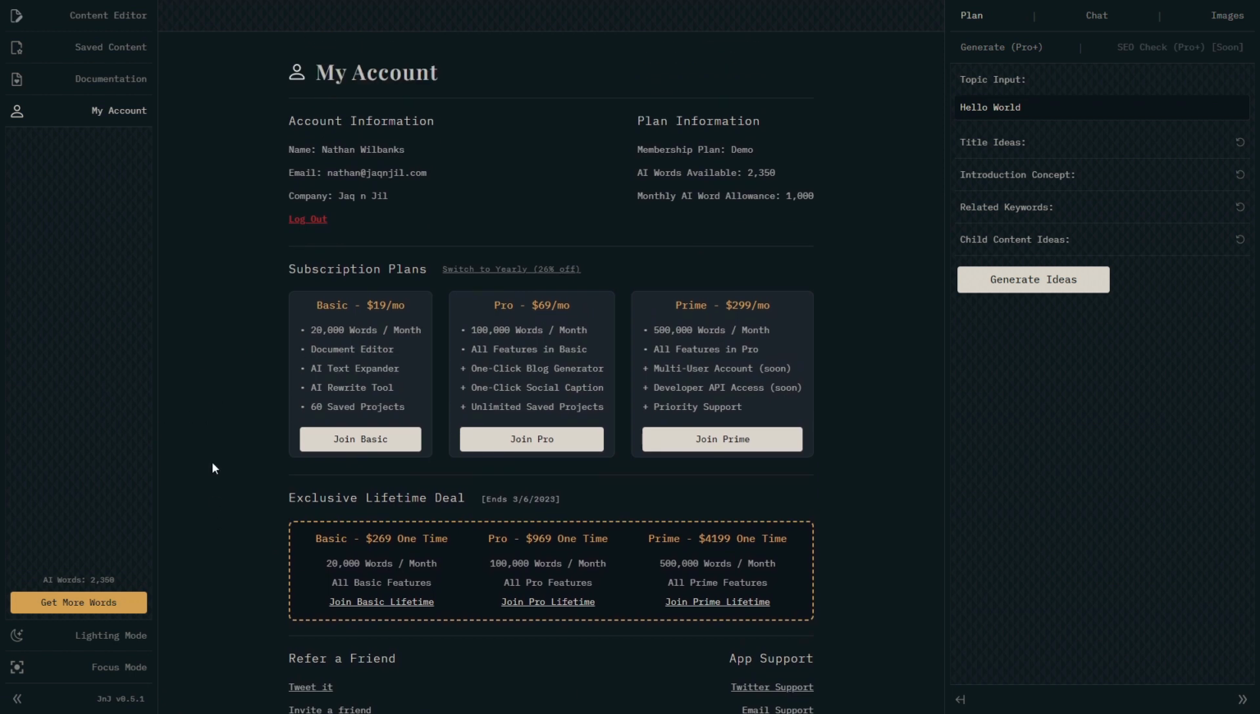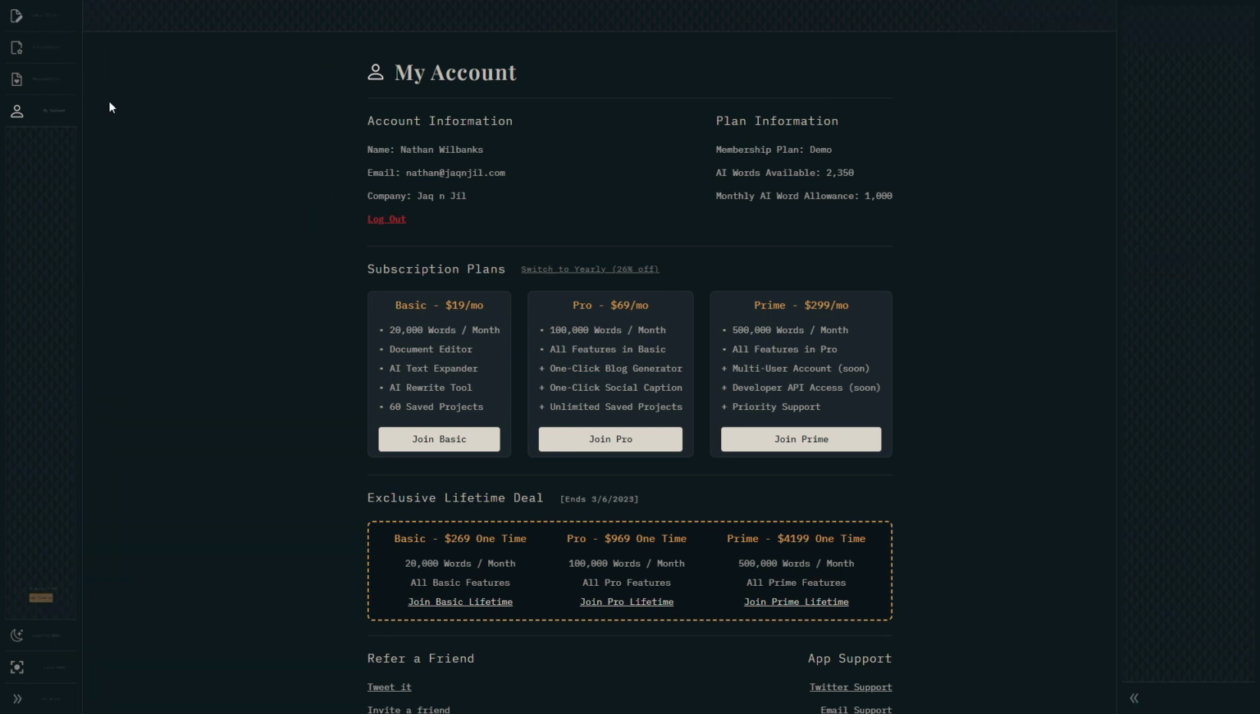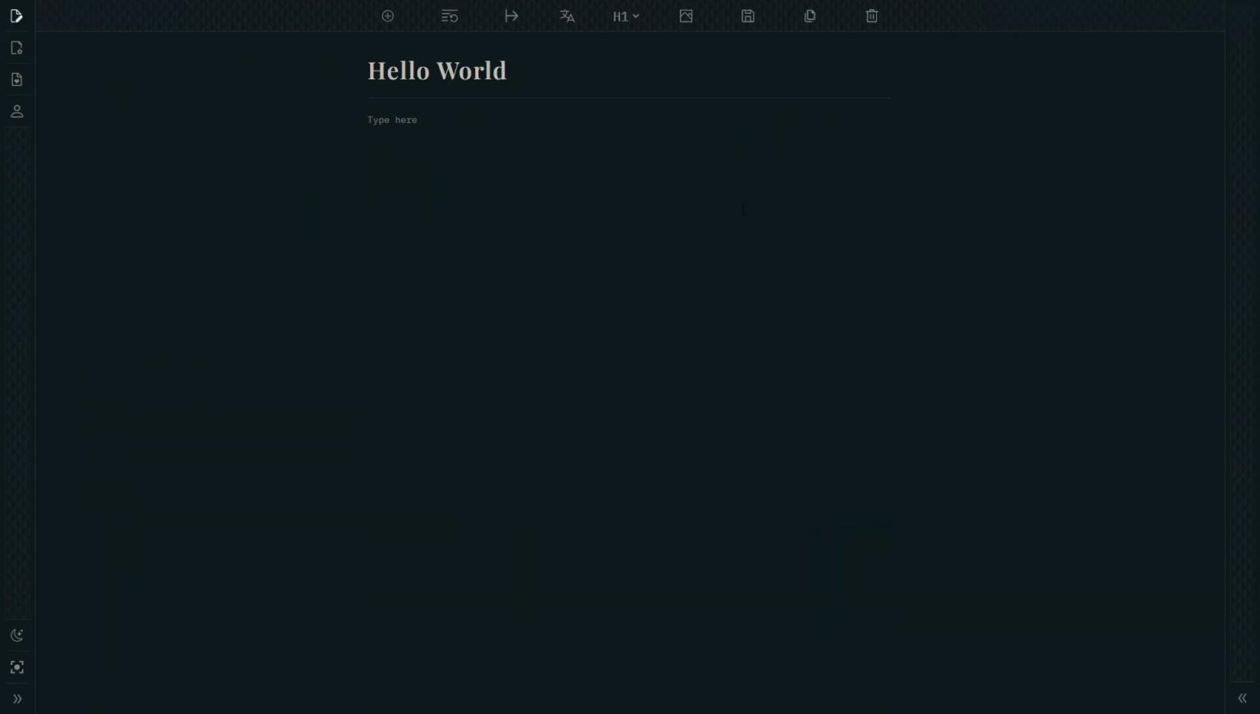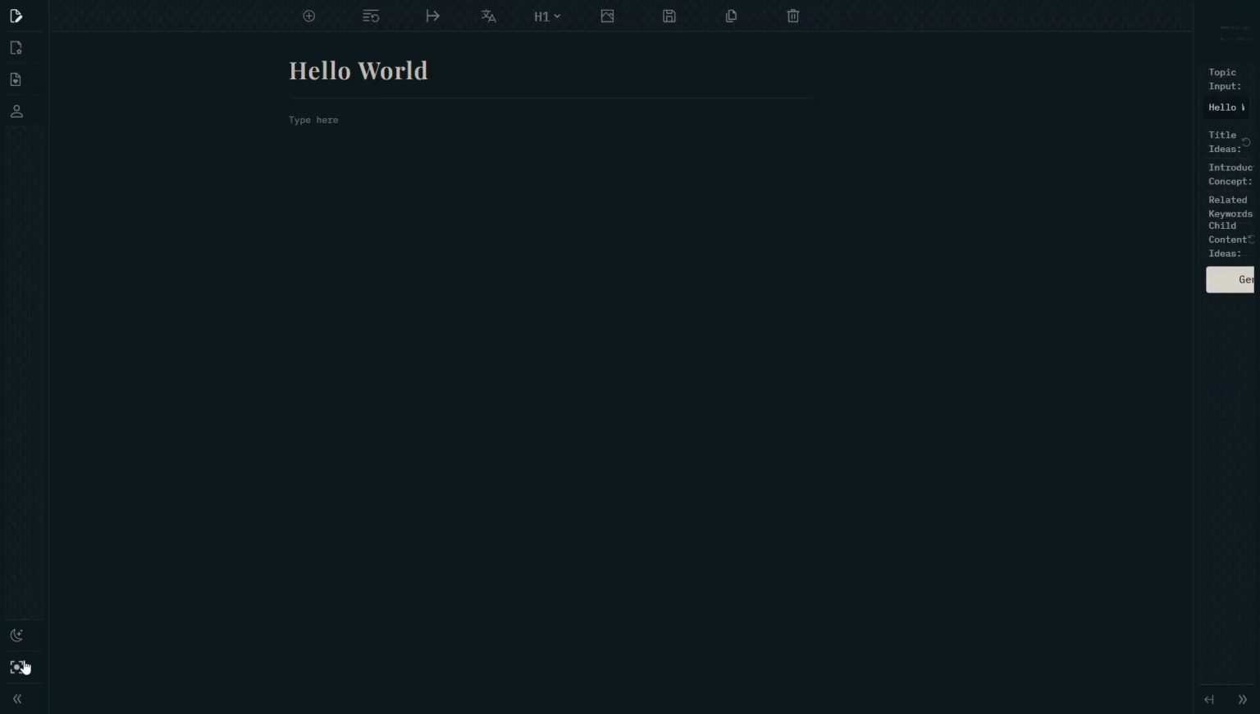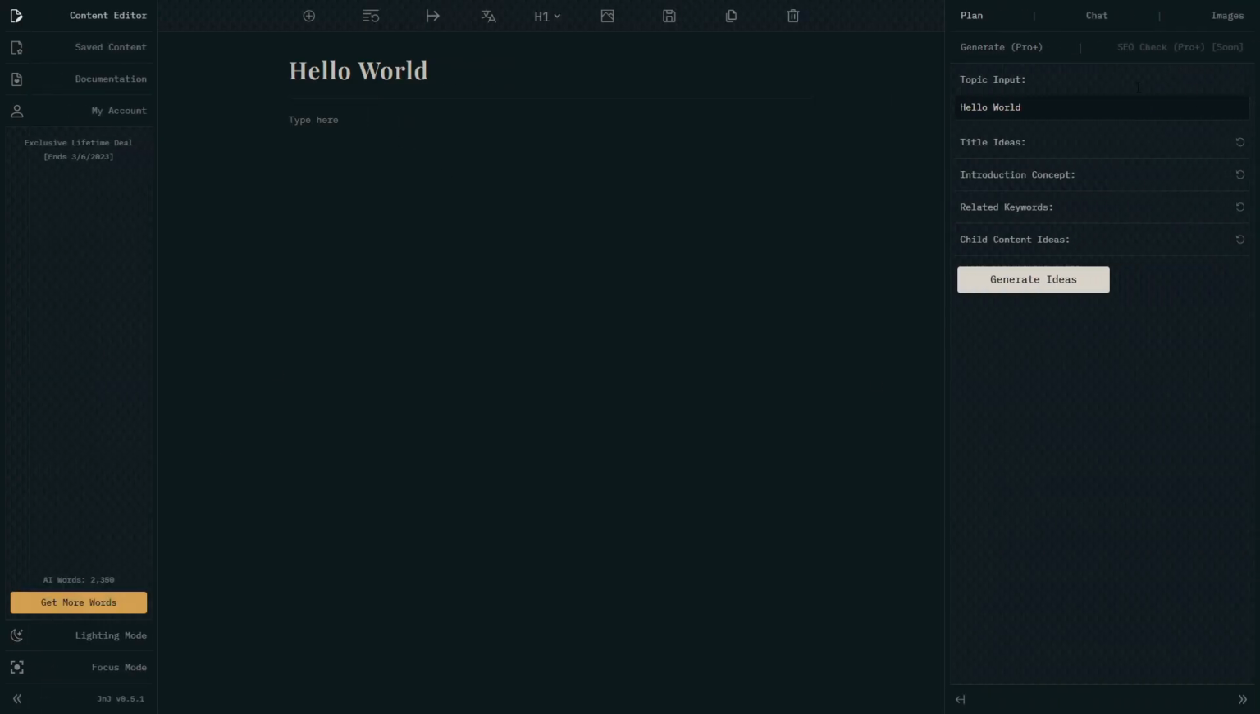So from here, let's see what else we got. We got a focus mode, so if you want to just get everything out of the way, that's a great way to do it. We've also got light mode, so if you like the light side of things, you can do that too. So I think that's it for the main navigation here. We'll talk about this right sidebar here in just a second once we jump in.